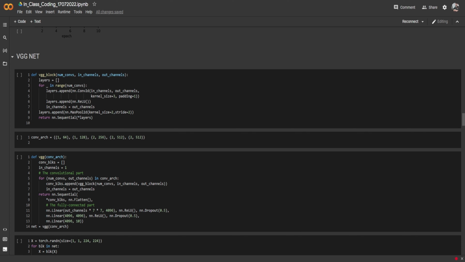So according to that, we define it. It's a tuple, right? It contains tuples. You can see 1 comma 64, 1 comma 128, etc. So first is a convolution layer. Normally you can see that it says 64 output channels, how many inputs, how many outputs we are trying to write over here.